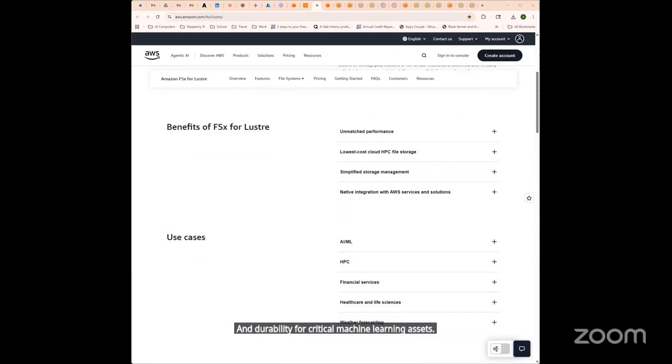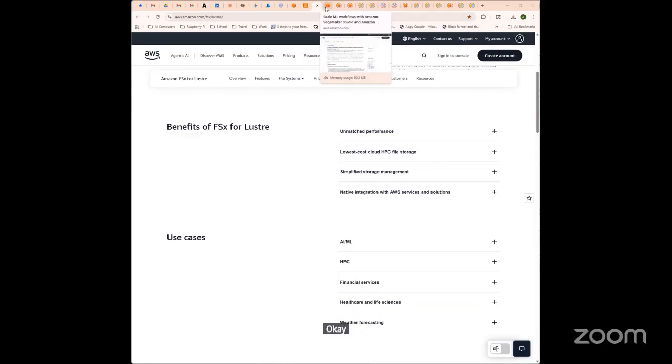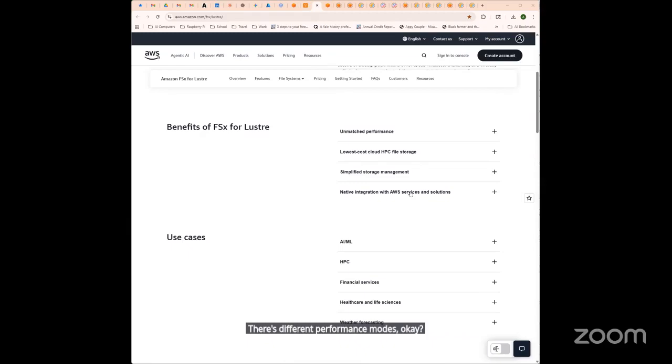All right, so why use it? Performance. So there are different performance modes. With this, you have a general purpose mode.